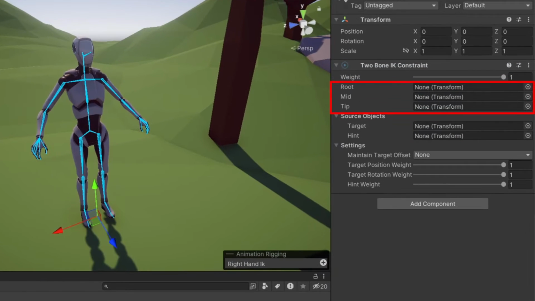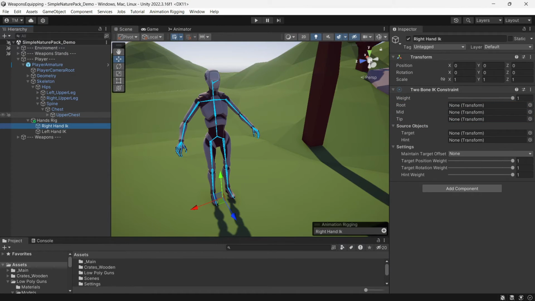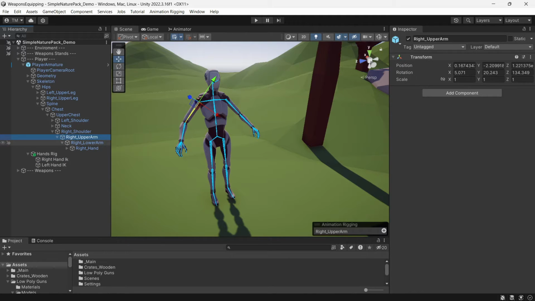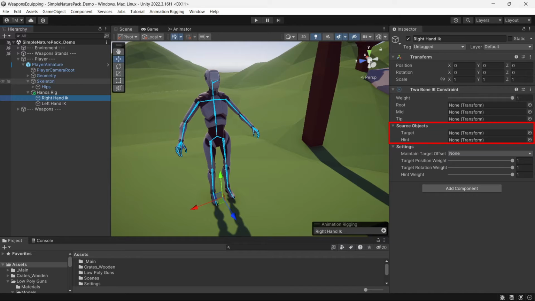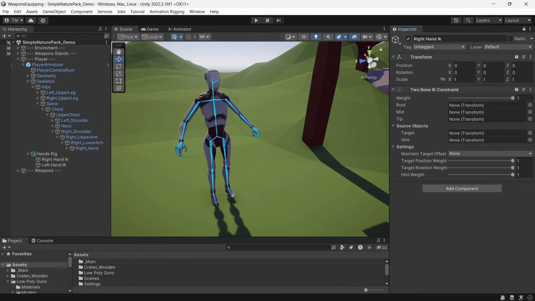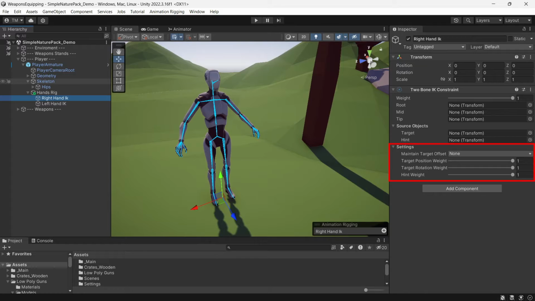The root, mid, and tip represent the constraint hierarchy. The constraint hierarchy in our case involves the upper arm as the root, the lower arm as the mid, and the hand as the tip. In this section, we have the target, which acts as the chain's IK target or effector. In other words, it's the endpoint where chain IK will follow. The hint controls how the middle node bends, and in this case, it's the lower arm, or in other words, the elbow. The weight properties in the last section allow for separate control of position and rotation for both the target and the hint. However, we won't focus on these properties in this video.